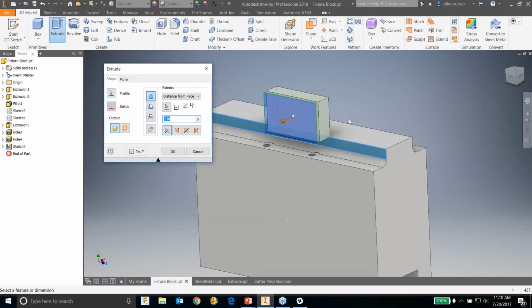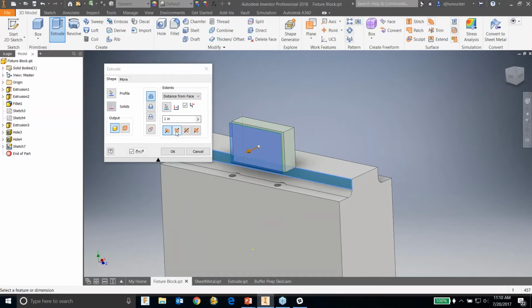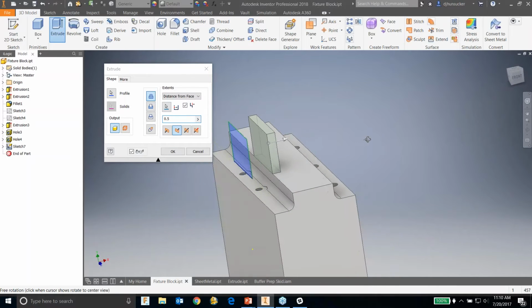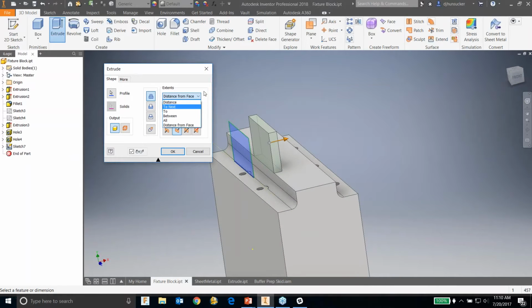This allows me to actually say I want to start on this face and control, maybe it goes 1/2 inch in there. So you can kind of see it's very similar to what the between is, only I'm not specifying start and stop, I'm specifying start and then distance from there.